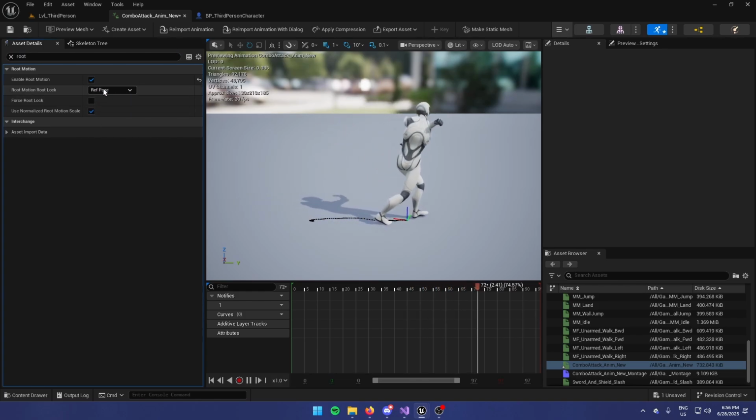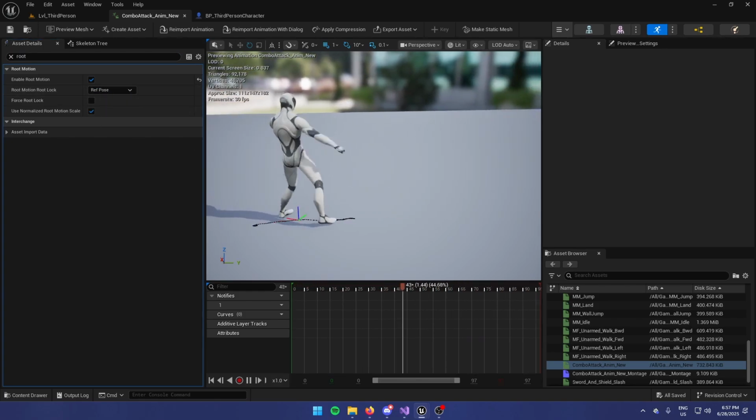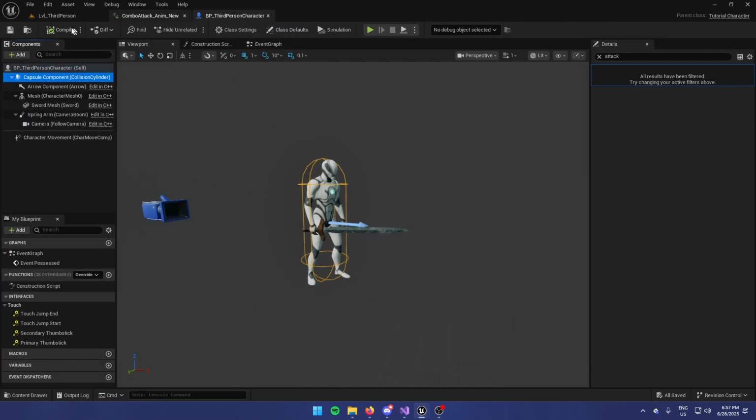The reference pose should be in the setting that you choose. This means that when the animation is moving, the player capsule component will move with it.